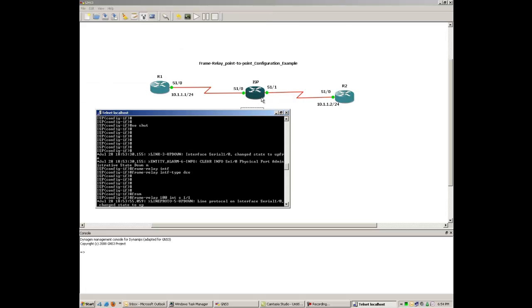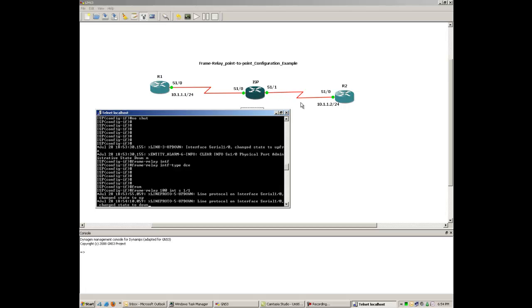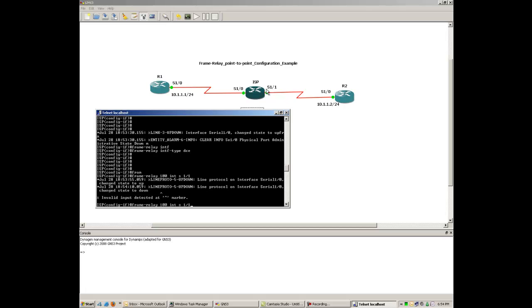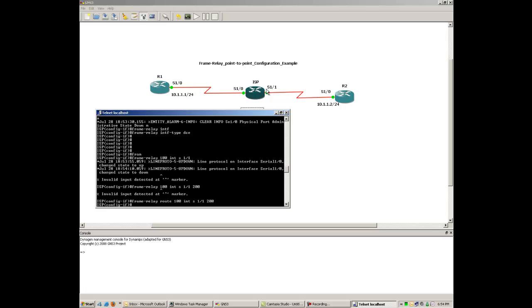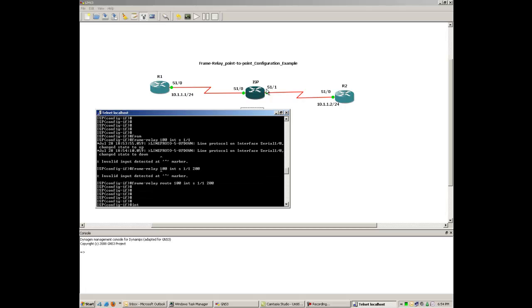This interface is basically connected to router 2 here, as you can see in the diagram. So my DLCI 100 will come from router 1 all the way to the ISP router. Now it will leave this interface to reach router 2. So now just enter the DLCI number for router 2. Let us assume it is 200 there. Enter. Sorry, we forgot to put one keyword here in the command, which is route. Alright, so we configured one of the interfaces successfully, which is serial 1/0.